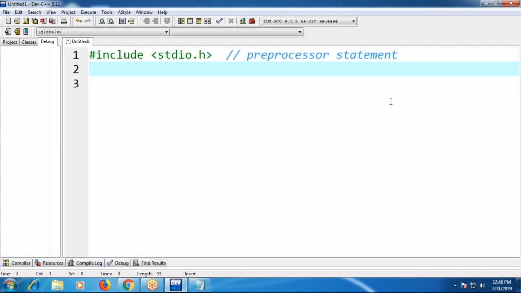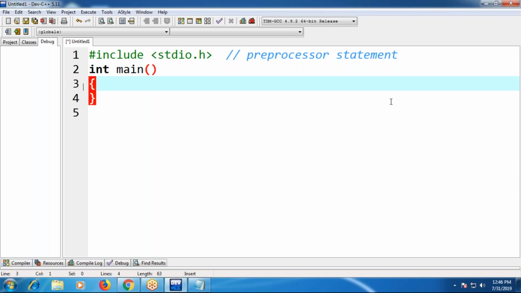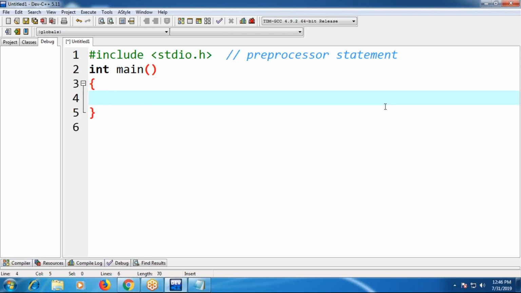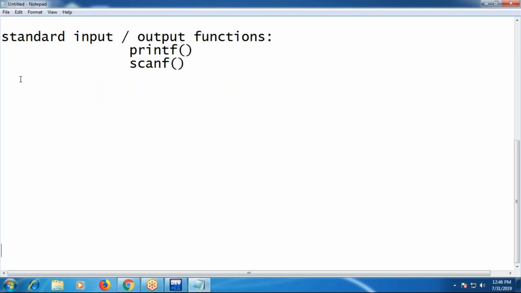Then I have to write the main function. Just take it as it is. Main is the name of the function. Function name is followed by parenthesis, then followed by the body of the function. Body means whatever is there in the opening curly brace and closing curly brace. So inside the body of the function, what all will you write?